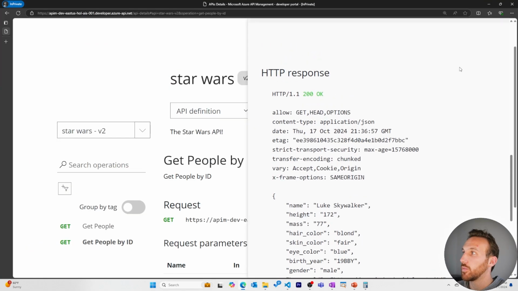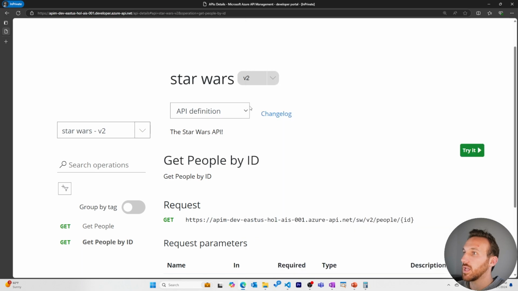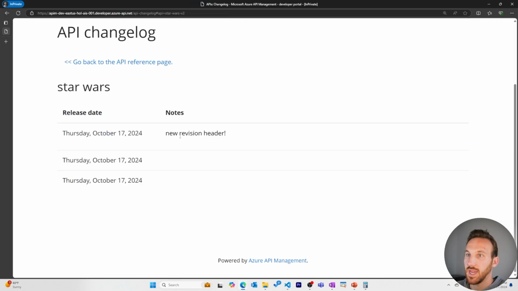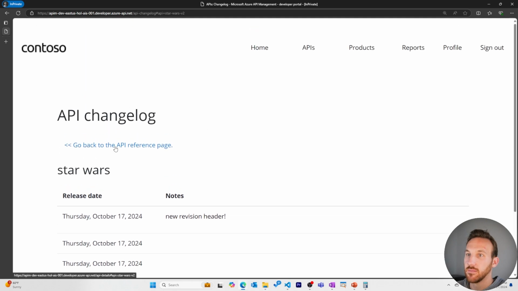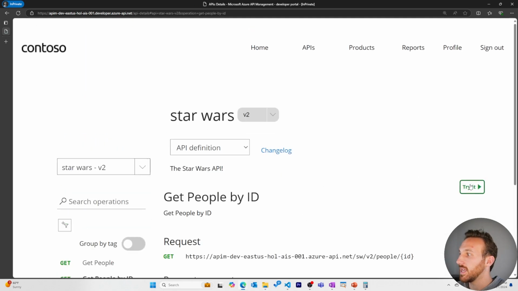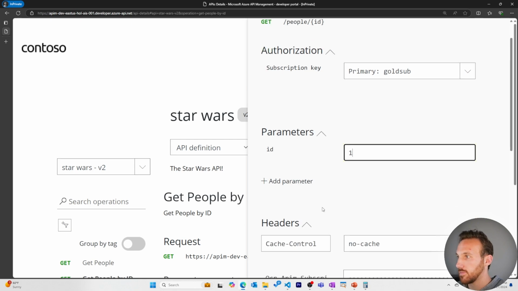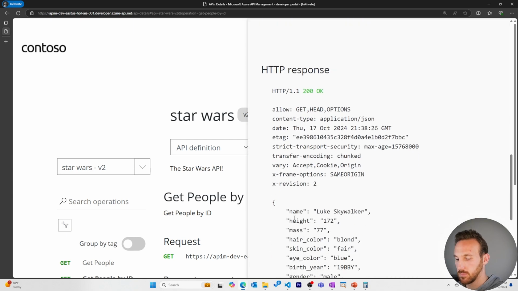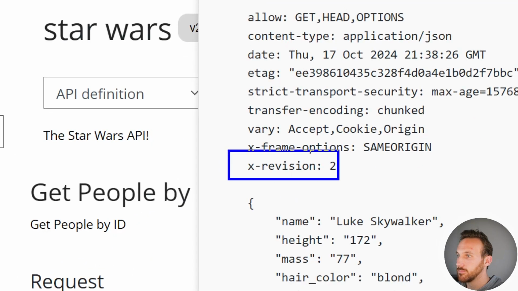And now back in the developer portal, first I'll see the changelog that exists, and I see the new revision header that was added. And then we'll try this API, and we should see our new custom header. And sure enough, we do.